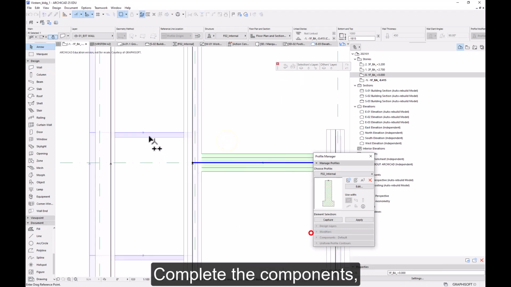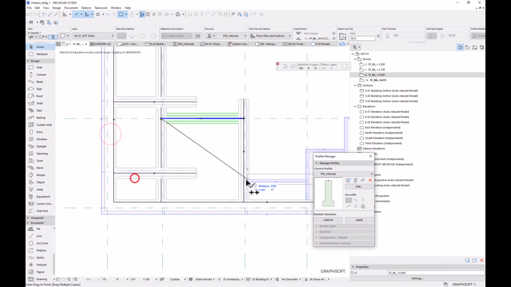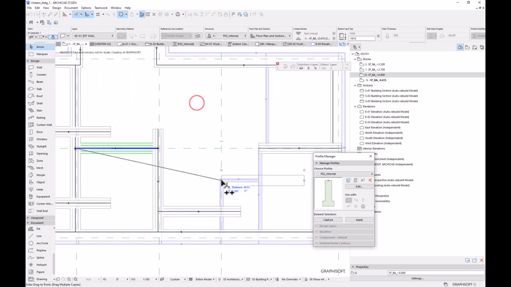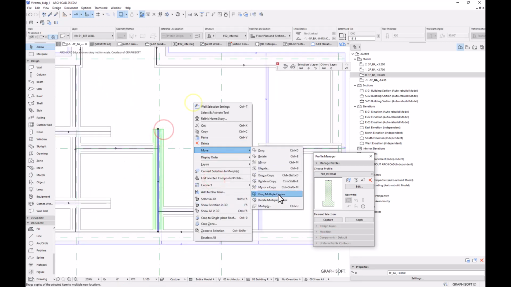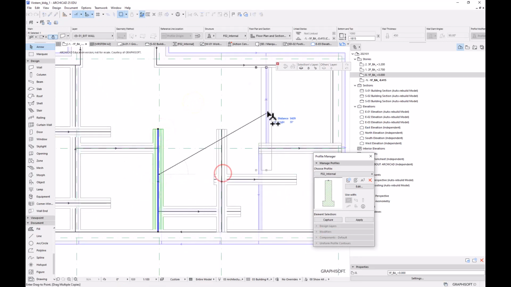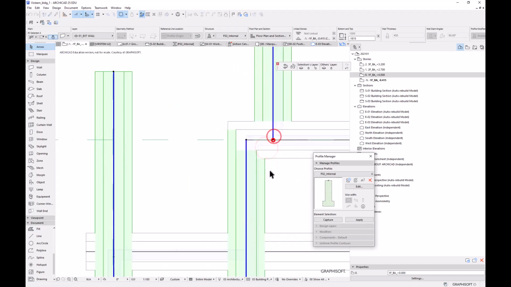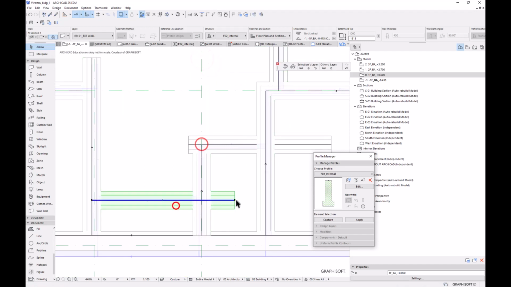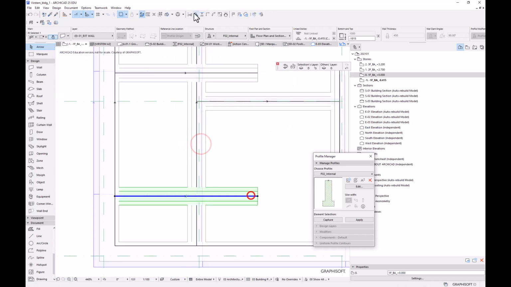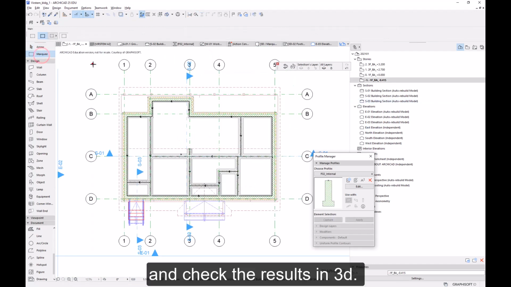Complete the components and check the results in 3D.